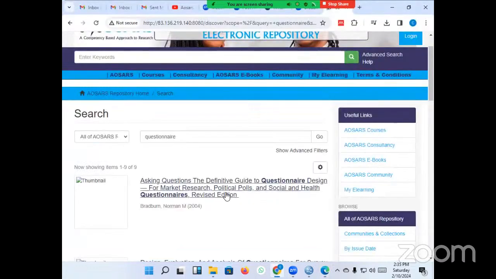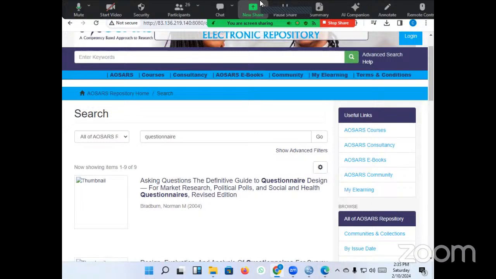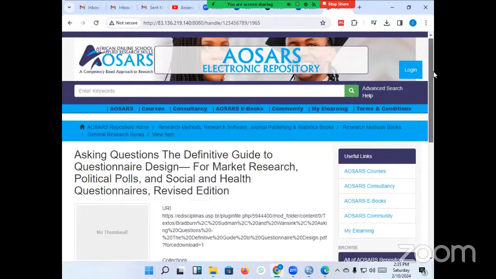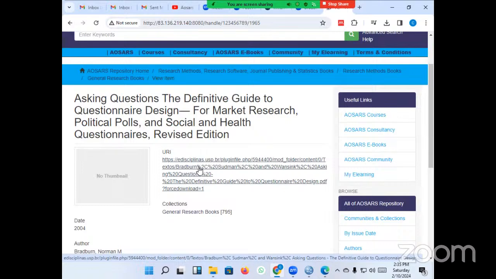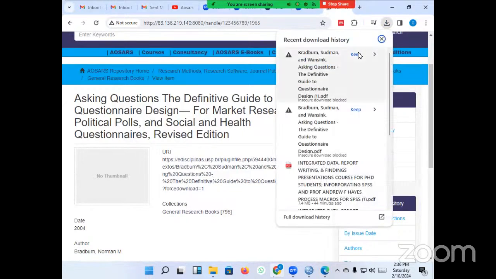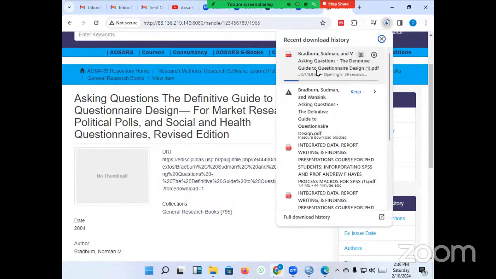So what do you do? You click on it. This is a book that has been suggested for you. You click on the link. It takes you here, for those of you who have not used a repository before, then you click on this link. And you can see it is downloading. And here it is, let's see.